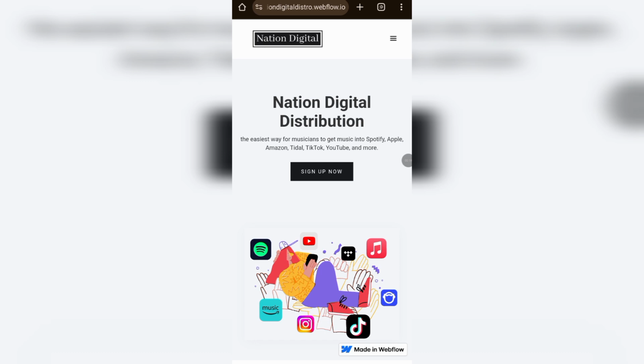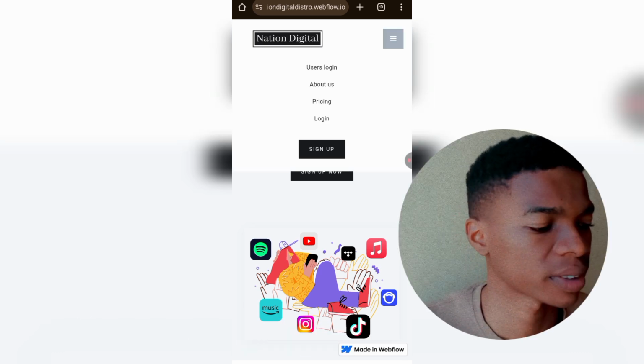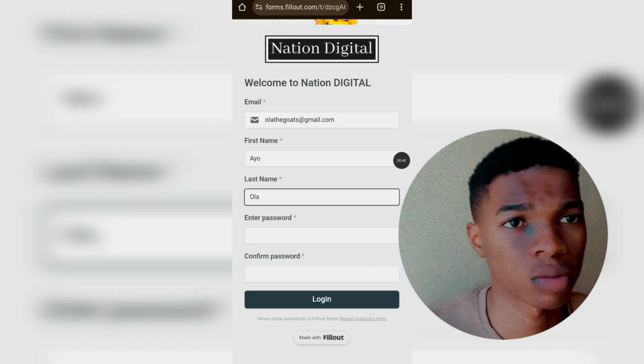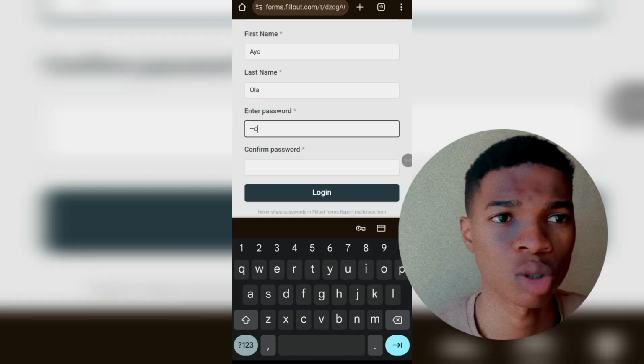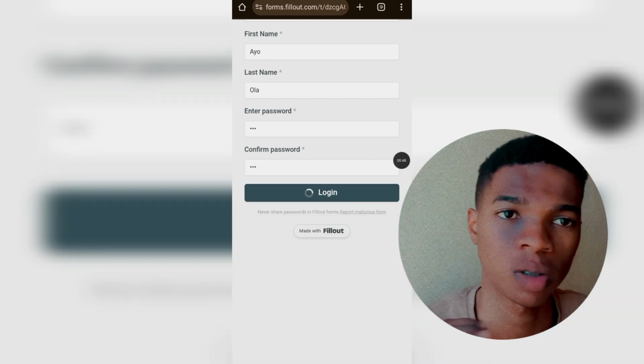So I'm going to be clicking on this menu button. Once I click on the menu button, I'm going to click on login. So right now I'm going to be inputting my email address, my first name, my last name. Then I'm going to be inputting my password. After inputting my password, I'm going to click on login.